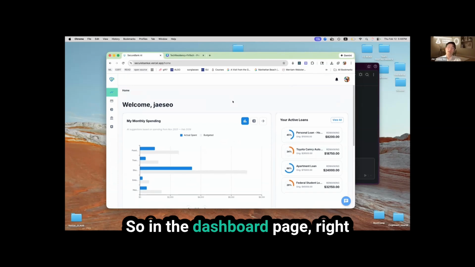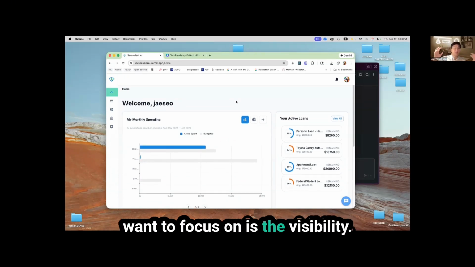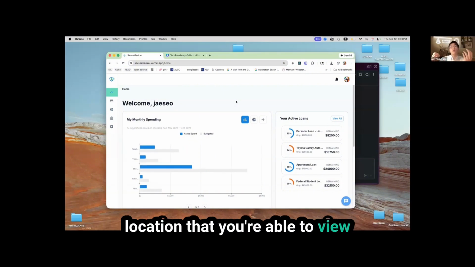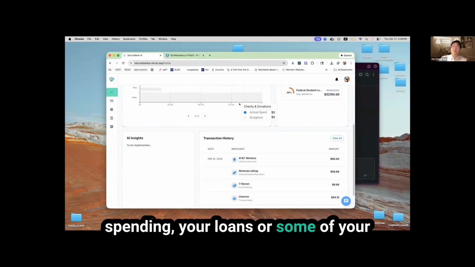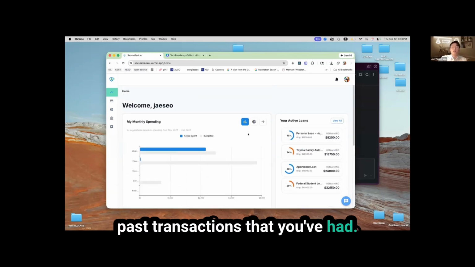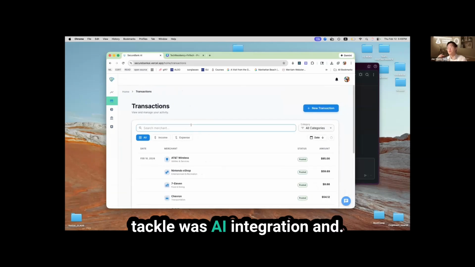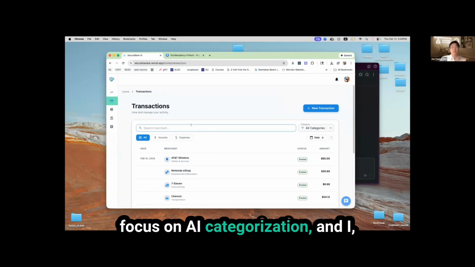So in the dashboard page, right away, the one thing that we really want to focus on is the visibility. We really want to have a very central location where you're able to view all your data, however it may be your spending, your loans, or some of your past transactions that you've had. But one of the main features that we really wanted to tackle was AI integration. And first things first, we wanted to focus on AI categorization.